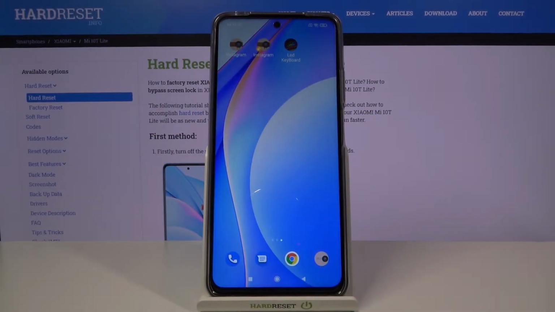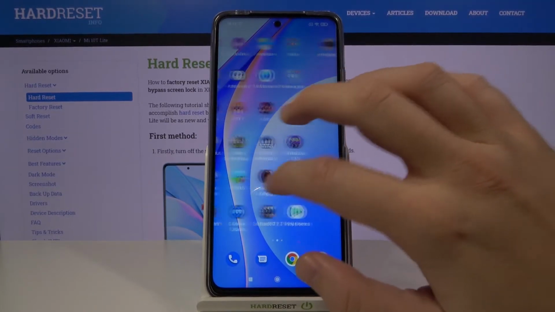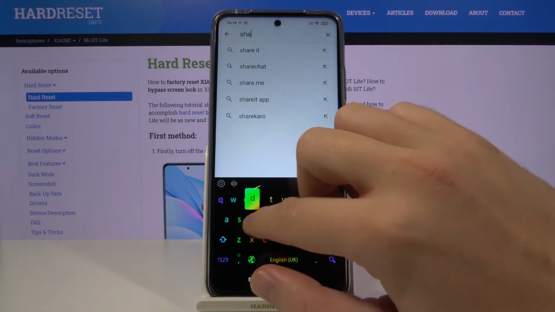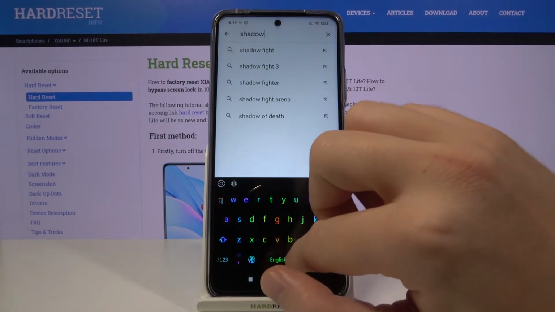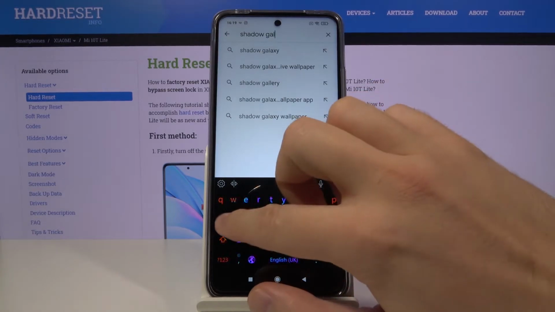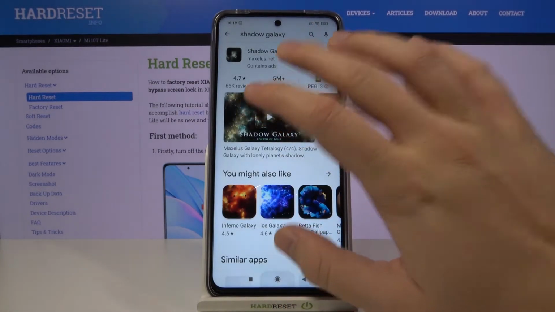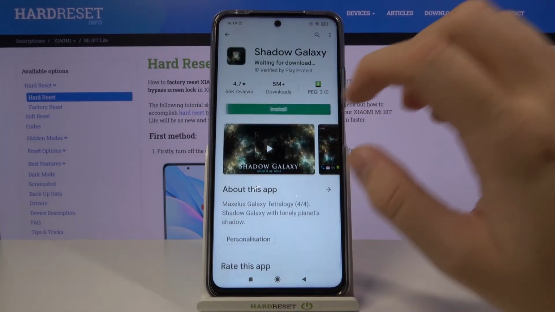Welcome. If you want to get animated galaxy wallpaper on your Xiaomi Mi 10T Lite, at first you have to go to the Play Store, tap on the search bar and type Shadow Galaxy. We have to install this app from maxels.net.